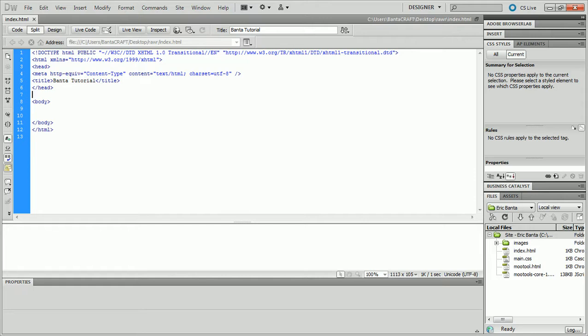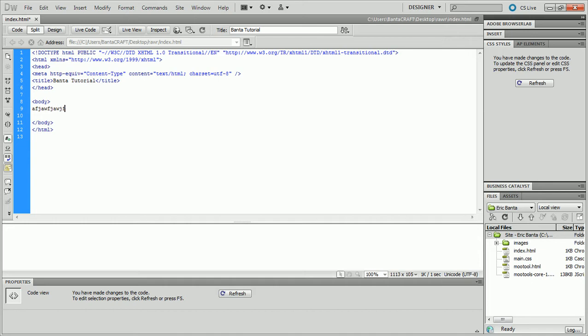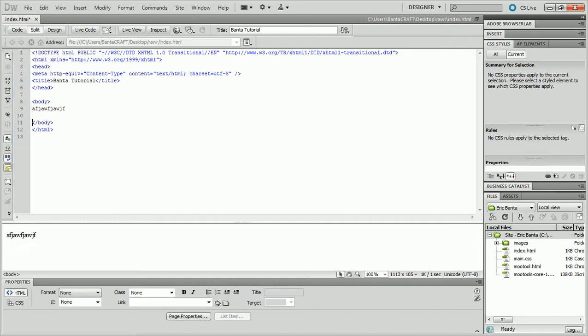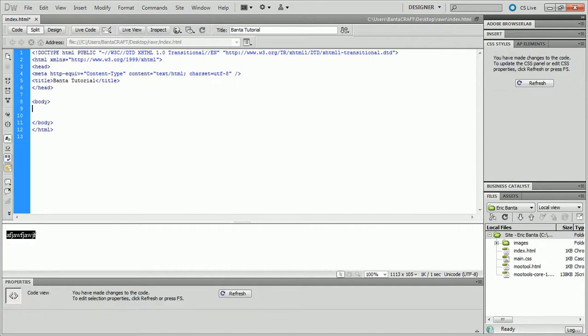But anyways, other than that, once you get into your body, now you never want to really just type. You can see down here that it's going to work, but it's a very unorganized way of controlling what you're doing. So really, anytime you want to start a new body of text, start it out with a p tag and make sure you end that p tag afterwards.